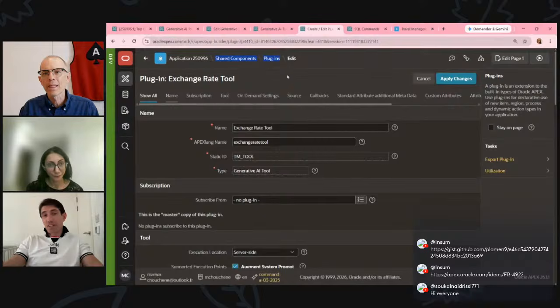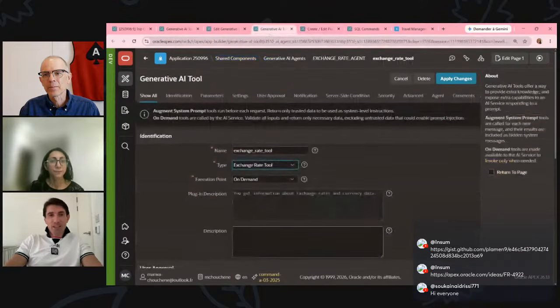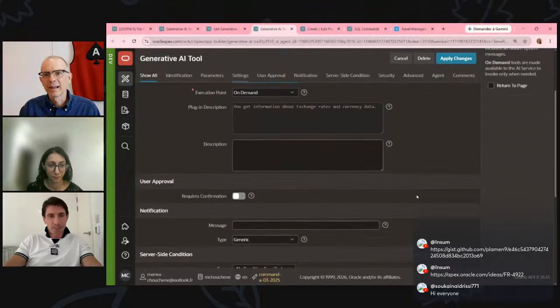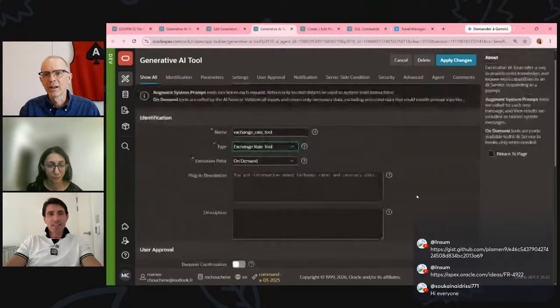If you're in your agent, there is no way that suggests that you can create a reusable tool. So this is maybe something that might be improved. We'll share an idea later.